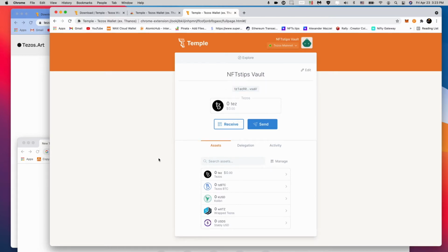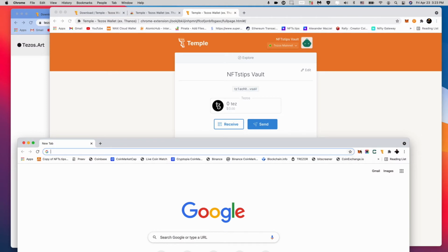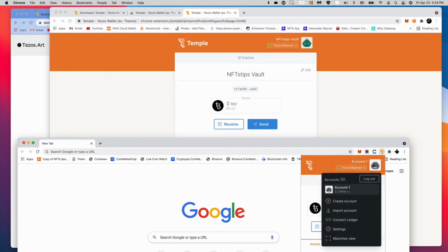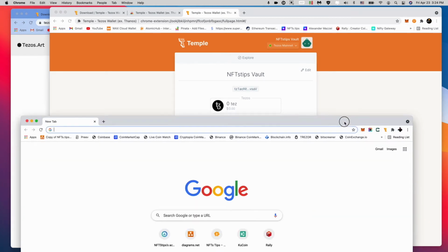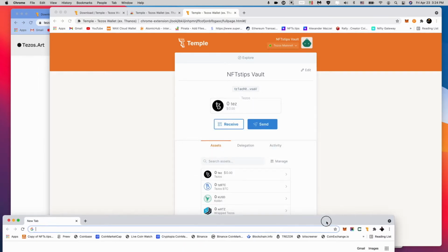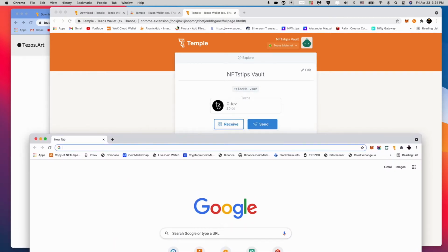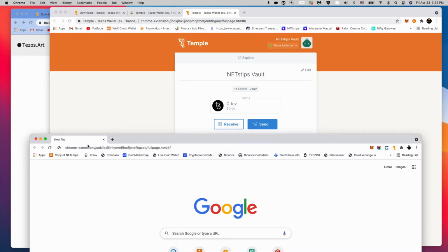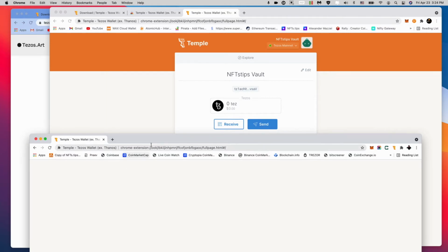So we got the vault here, and I don't know how to get to that page where it's all big screen. Is this it? How do I do that? It would be templewallet.com. Let me see if this is it. I don't know. I'm going to just paste this here, see if that works.